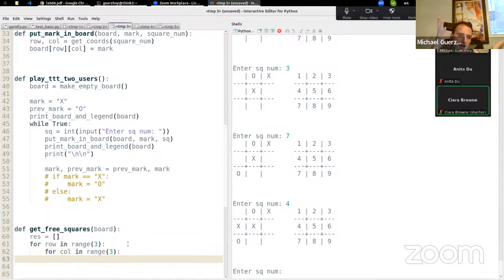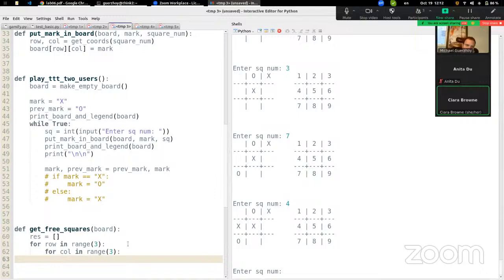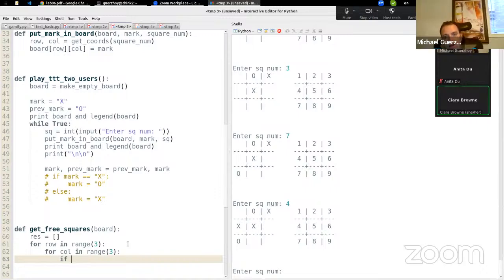And then we want to add it to res if the square row column is empty. So that means, I just want to clarify, is it 3 because 0, 1, 2? Yeah, it's 0, 1, 2. Okay. So we're going to say if board at row at column is equal to the space, then that means it's empty. So we'll append row column to the result.